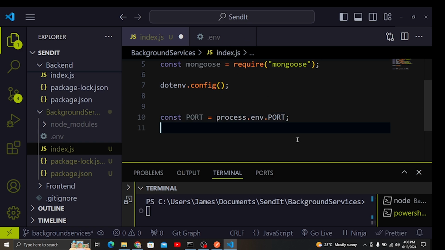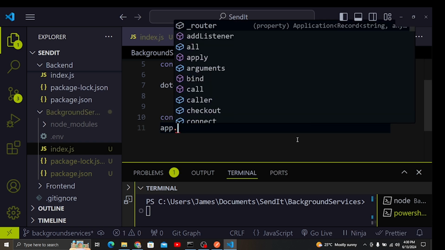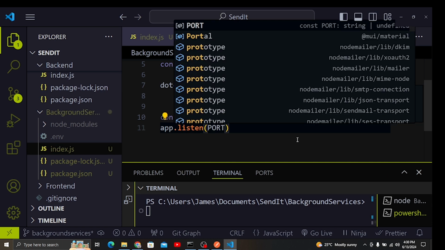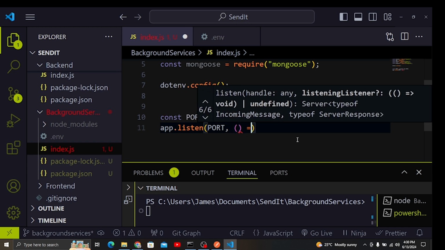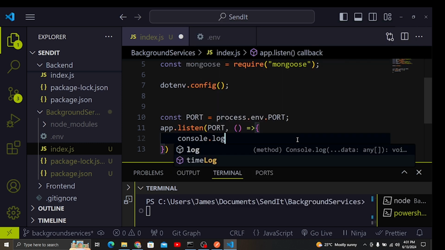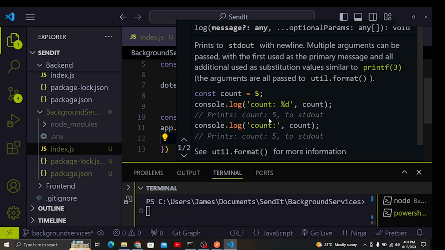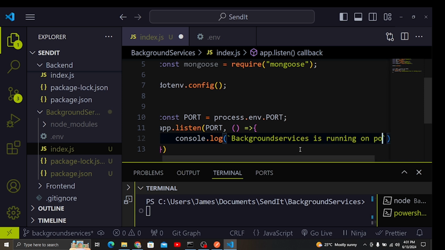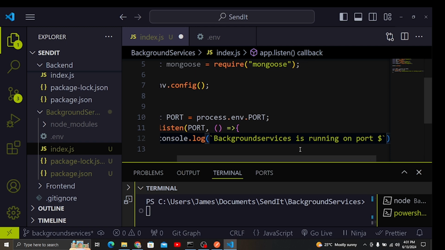So now let's do app, and here with app we can use listen, and the first argument here is the port. So the port like that, and then we have a callback function. So we have this, and inside here we can add console.log like that, and also we can have a backtick. After that, here we can have text interpolation, and here I can say background services is running on port, and then I will just get the port here.